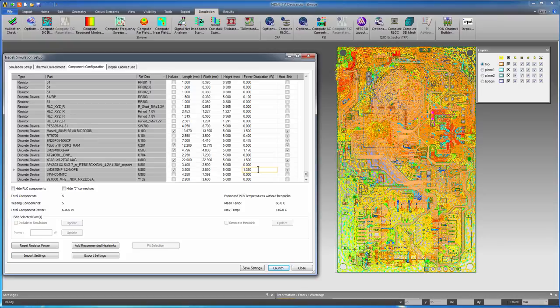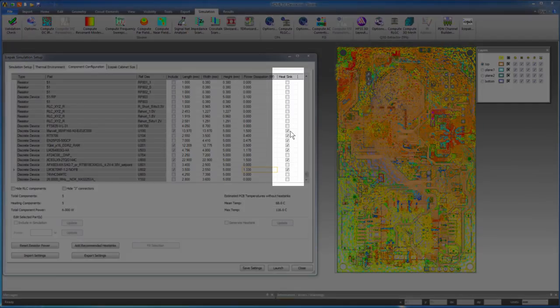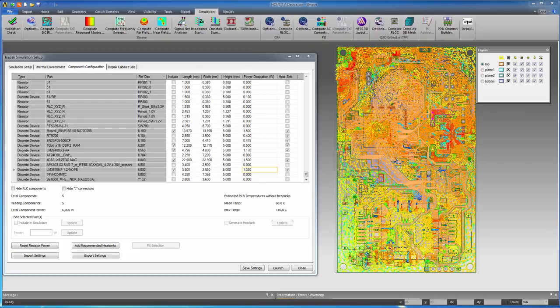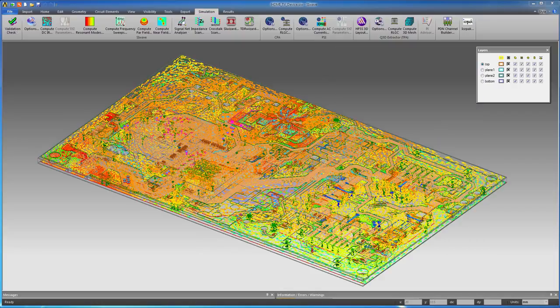The 1.33 watt power dissipation entered here for the buck regulator U802 is probably exaggerated, but this will help demonstrate what happens when a component is running too hot. Include heat sinks for these parts. Press Enter to launch the simulation. This runs the IcePack solver and calculates heat flow and temperatures across all objects included in the simulation. This concludes part 2 of this video series. In part 3, you'll perform post-processing by opening this project in IcePack.